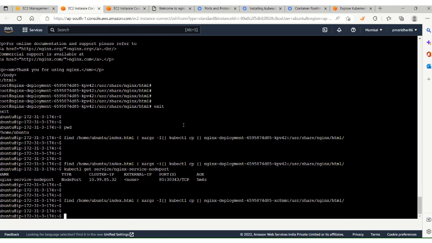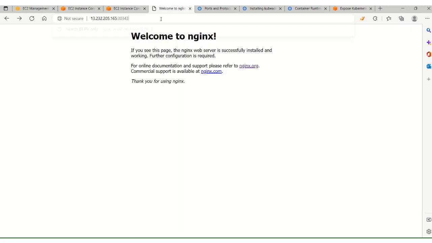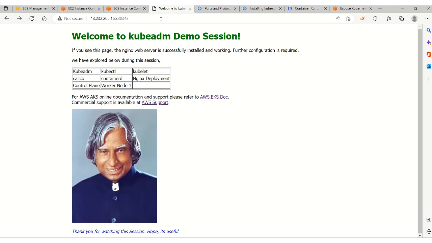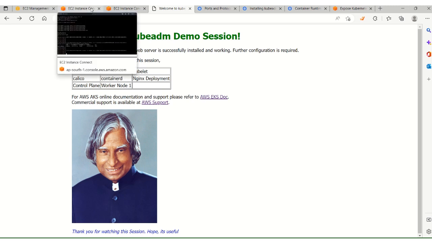Okay, this is done. Let's see now. Yes. So yeah, it was hitting the second pod. Now we have replaced it in both places. Now we are able to see this page via the internet. So that means the whole concept is working now.